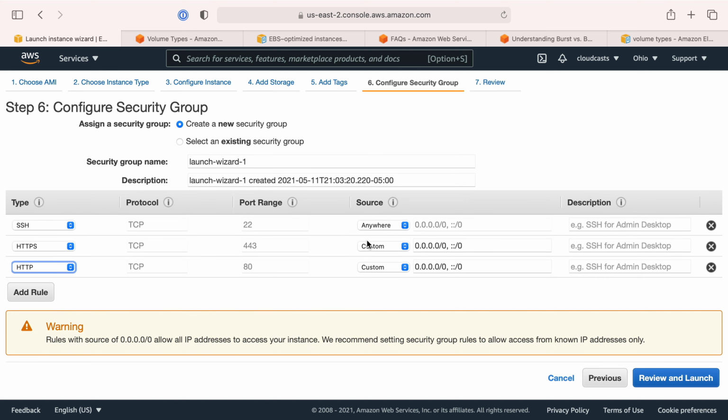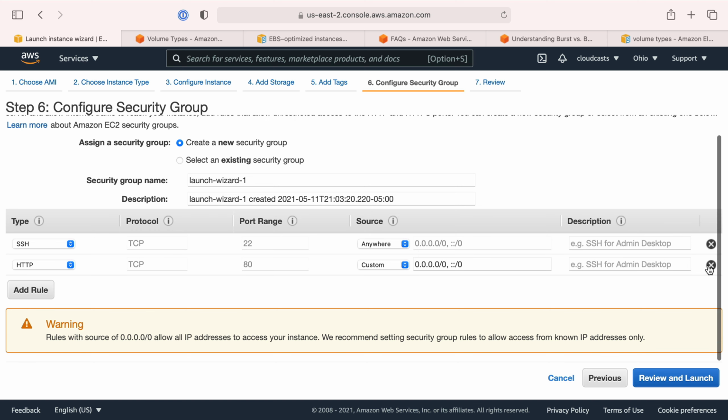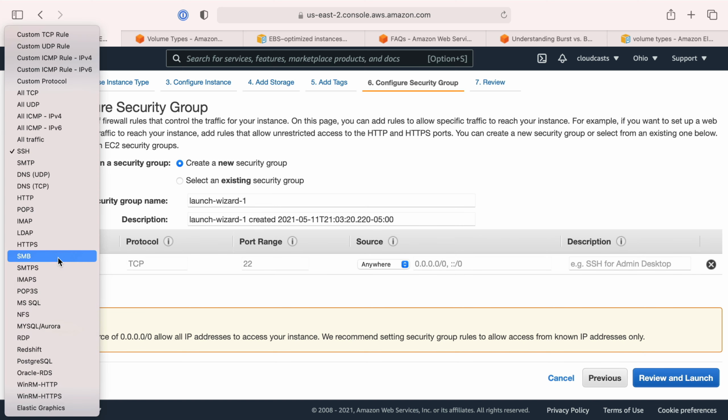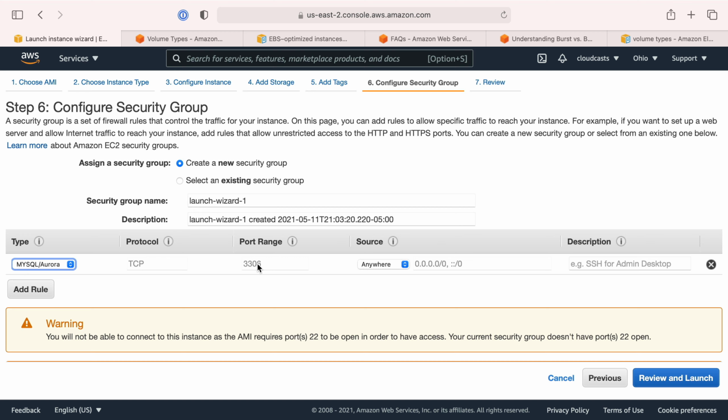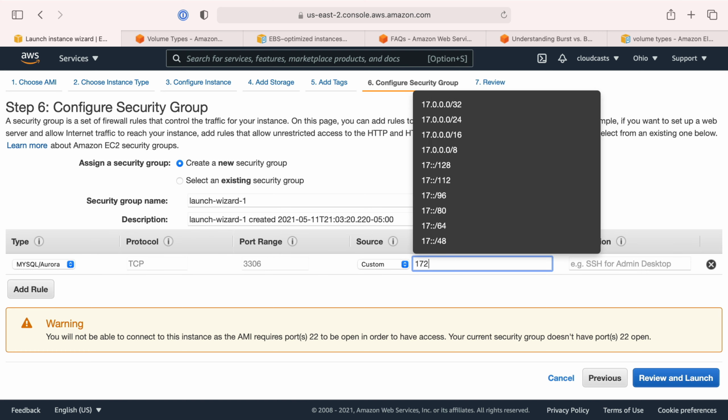If I was creating a database instance, I would do something like this. It would probably be MySQL Aurora, so port 3306, and not from anywhere, but from my private network only. So what I tend to do, or what I've done in the past, is to not make my RDS database servers accessible from the public internet, although that's an option that you can do.